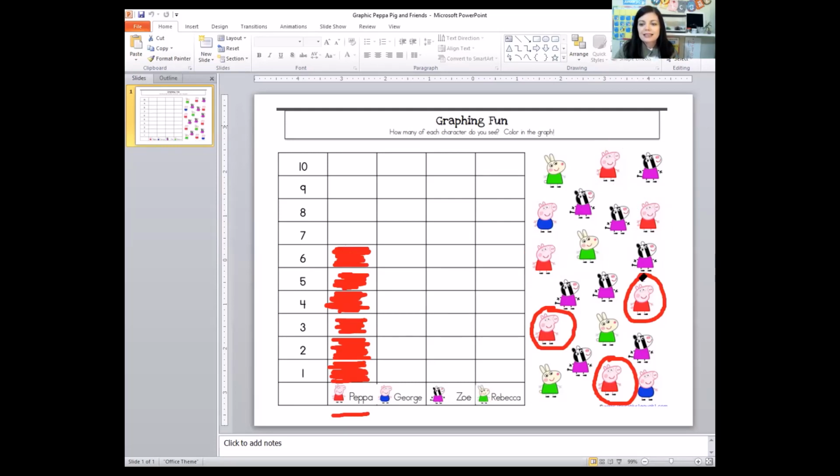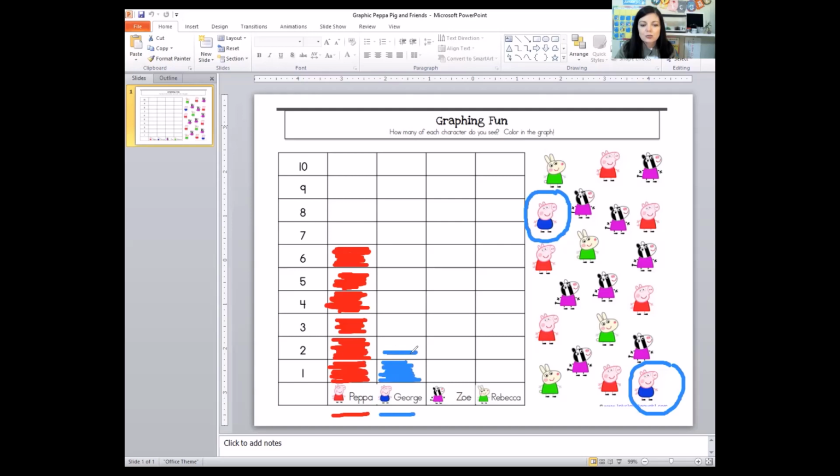Okay, now let's see if we can find how many Georges there are. Okay, so I see there's a George. George is wearing a blue shirt. There's a George. So how many Georges were there? 2. So over here where I see George, I'm going to color 2 boxes. 1, 2. There were 2 Georges.